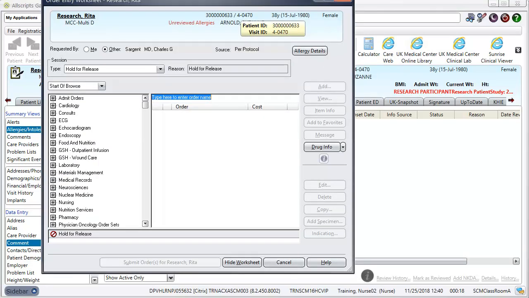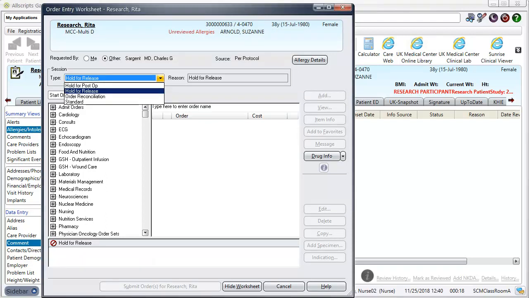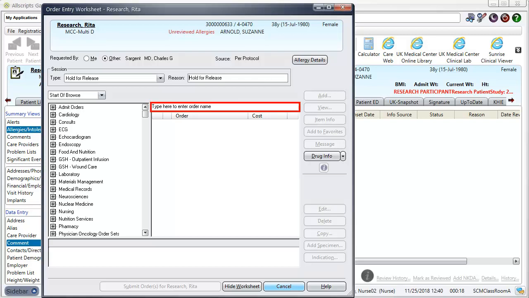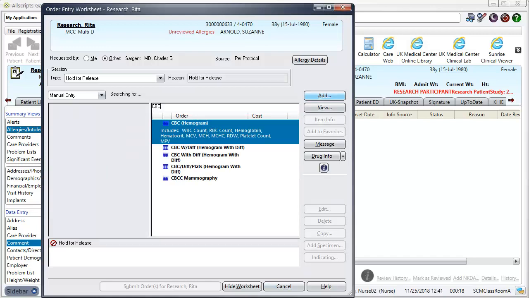Before you enter any orders, you will need to confirm that the order type is appropriate for your needs. Most research staff will find their orders default to Hold for Release, meaning the order will not immediately activate upon entry. For orders that need to be completed immediately, change the order type to Standard. There are several different ways to search for orders. If you are looking for a single, specific order, the best method is to type the order name in the designated field. When searching for orders in SCM, it is best to use broad terms.